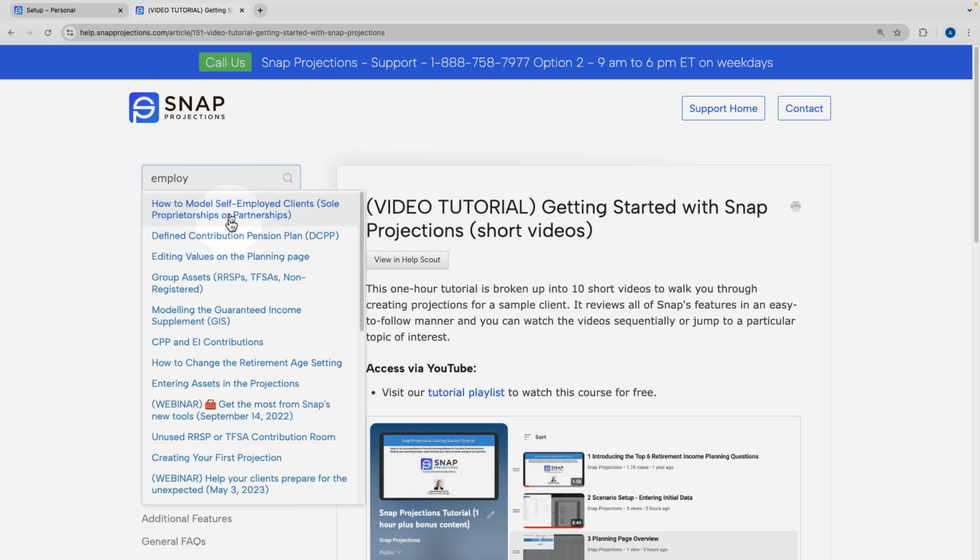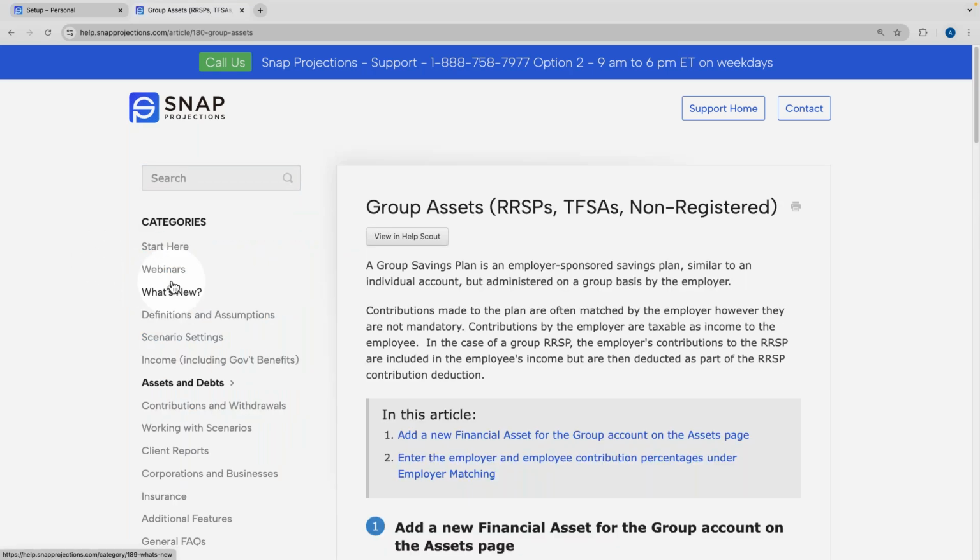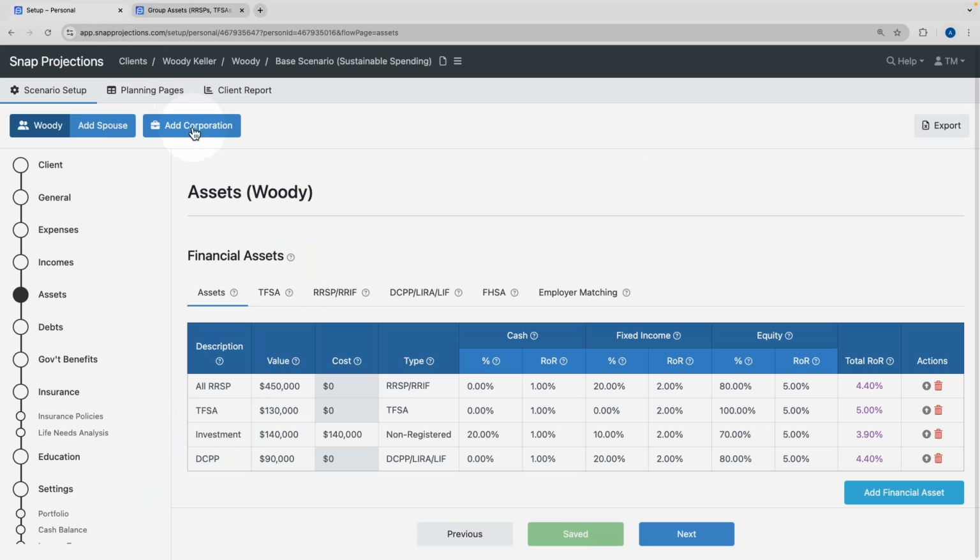It will show up some of these options right here. So group asset accounts, we can review this article. But if you're working on any plan, when you go under scenario setup in assets, we have some of these setting options that we can use to change these assets or update information.